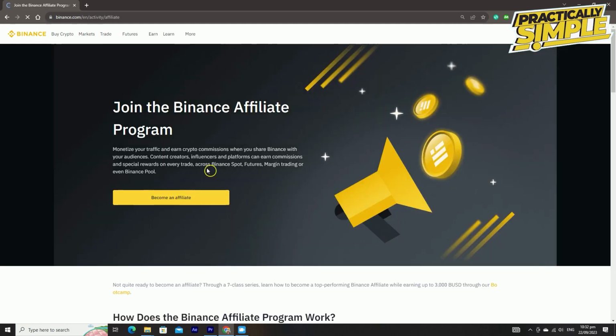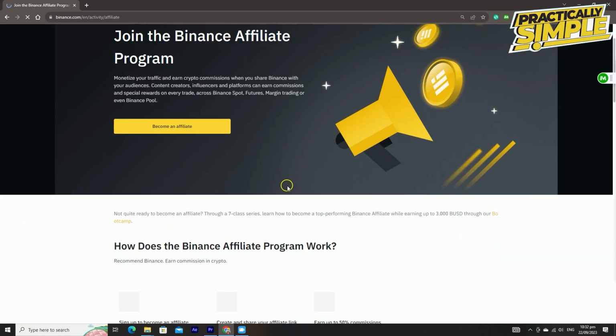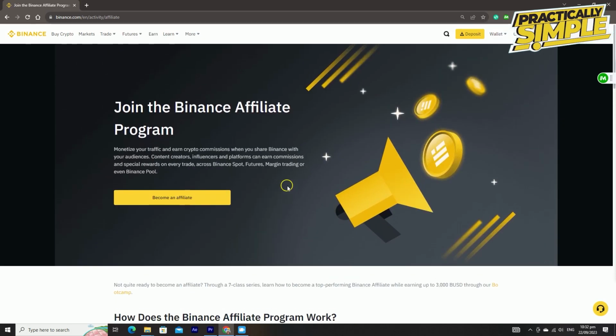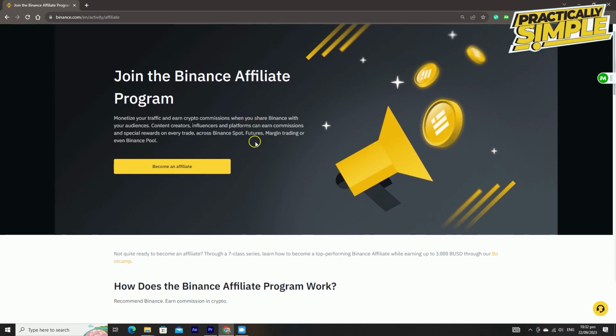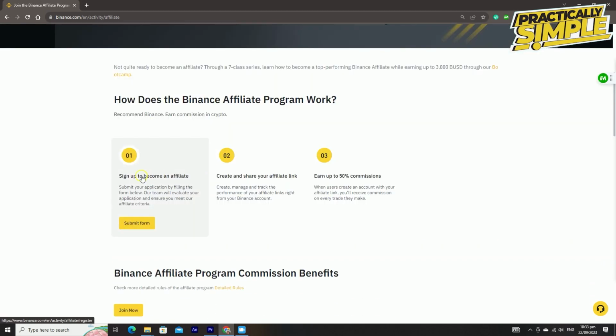So go to the affiliate, and as you can see here, basically here you can join the Binance affiliate program. You can become an affiliate, you can monetize your traffic and earn crypto commissions when you share Binance with your audience. Obviously it's very simple.